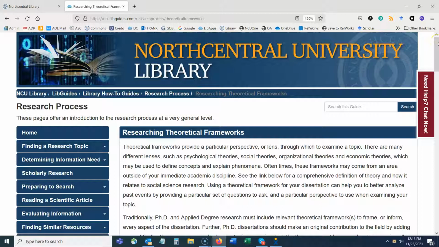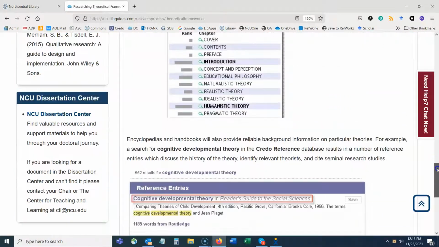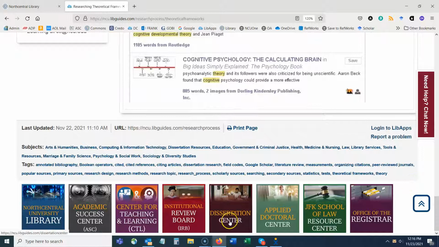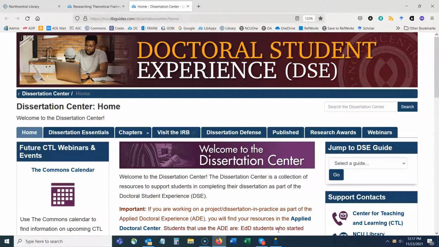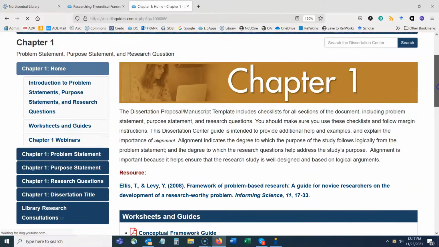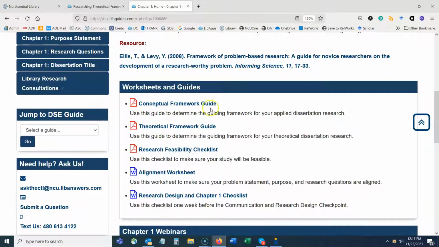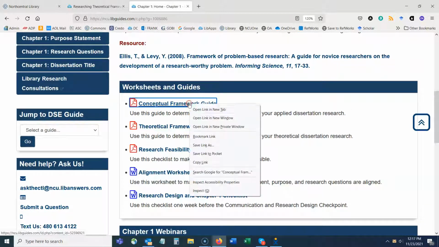And you can learn more about theoretical and conceptual frameworks as they relate to your dissertation within the NCU Dissertation Center. So I'm going to navigate to the Dissertation Center. You can see that we have a link to that at the bottom of our research process guide. So we will open that up, and the section that you want to take a look at is under Chapter 1. So you can navigate to Chapter 1. And on this page, you have your conceptual framework guide and your theoretical framework guide.